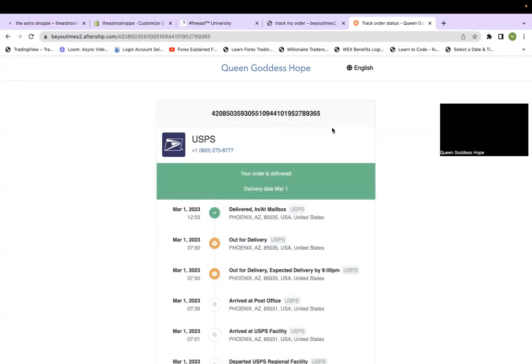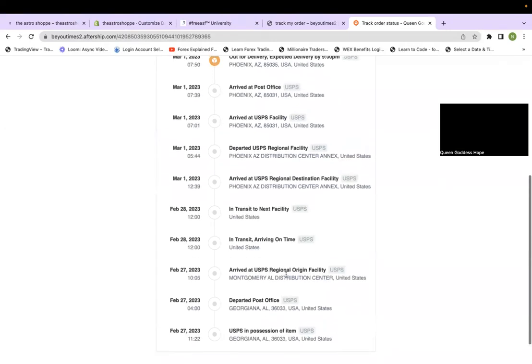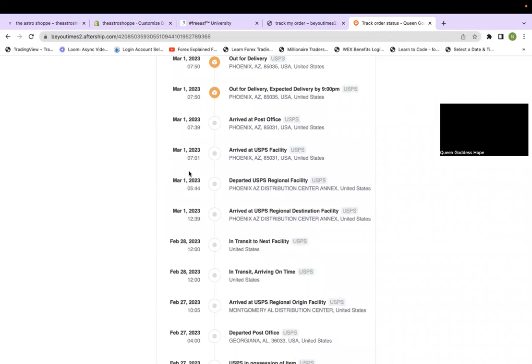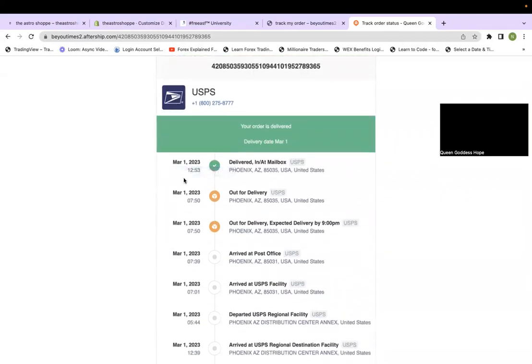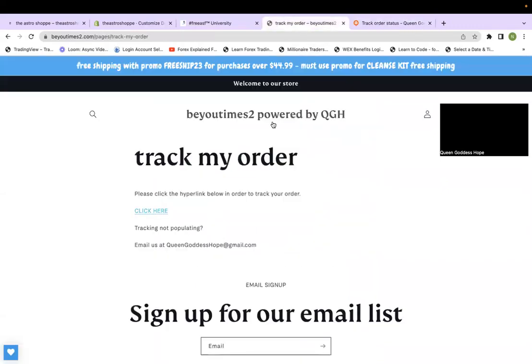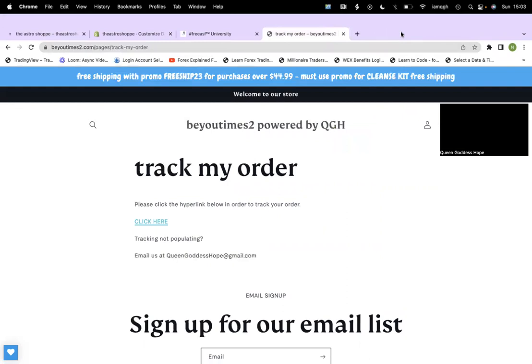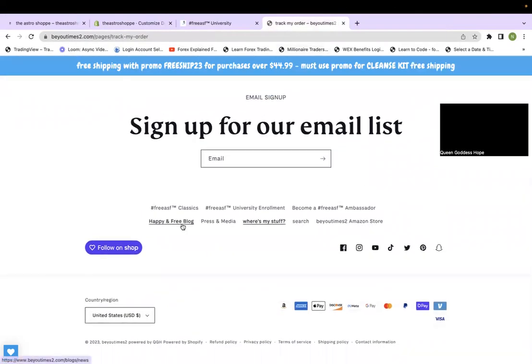So yes, now you can see here, this order was placed on February 27th. It shipped out and I delivered it to the local post office, and then it has all the tracking steps, and then it says it delivered on March 1st. So it's super duper simple, but this page is an app. It's called Aftership. So I always download Aftership on my website, and you can actually just connect to whatever it is that you need to do. That's an app as well.